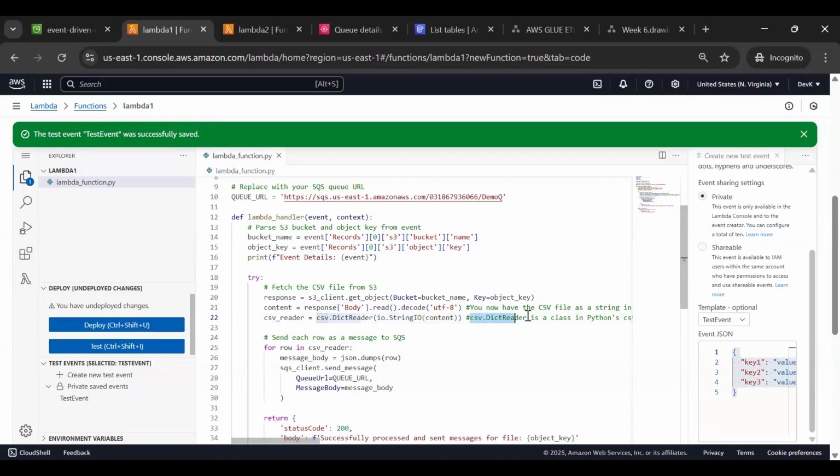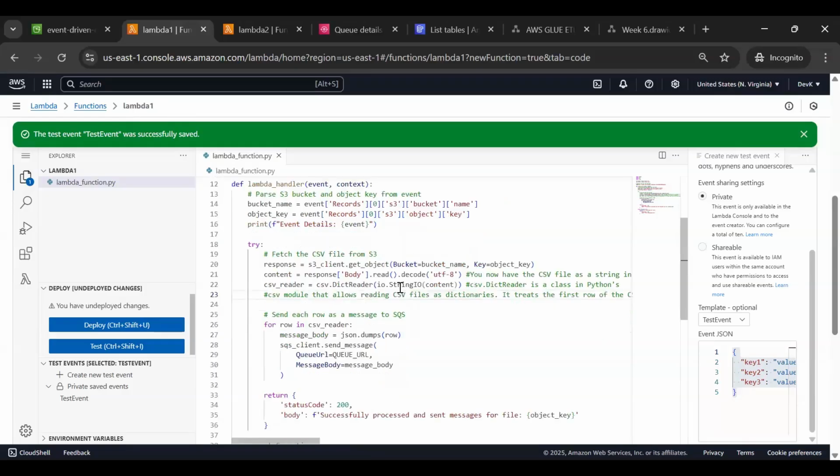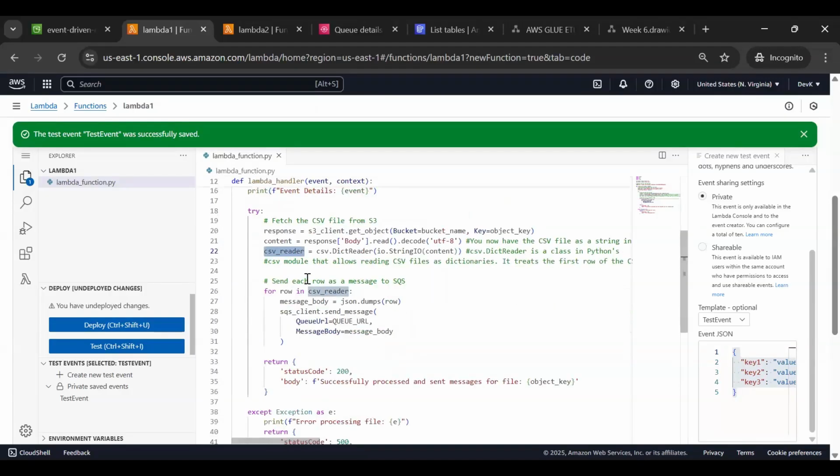So CSV DictReader is a class in Python. It's a Python CSV module that allows you to read a CSV file as a dictionary. Okay. It reads the first row as the keys, as I told, right? First row as the keys and subsequent rows as the values. So I will get data in this form, right?